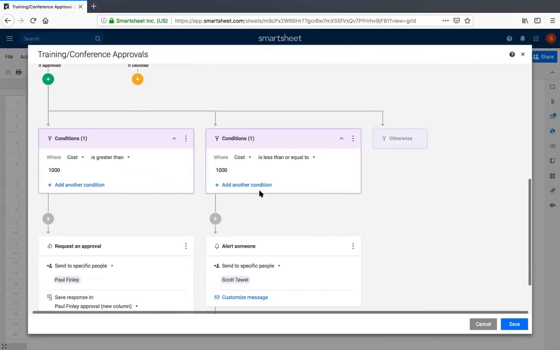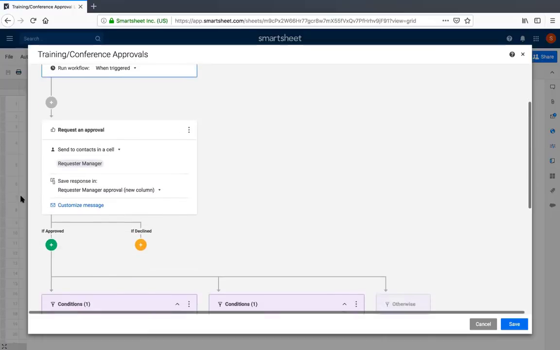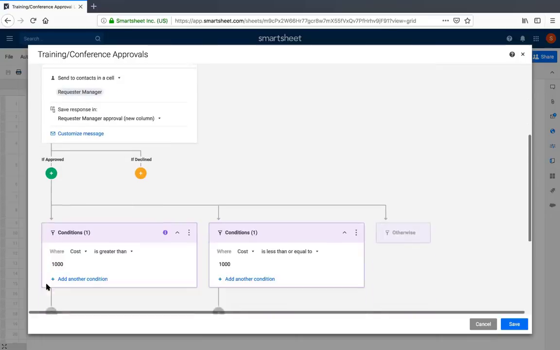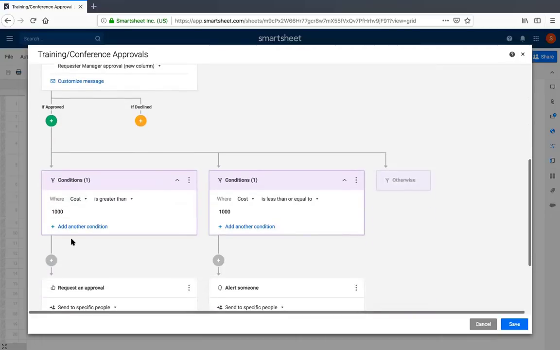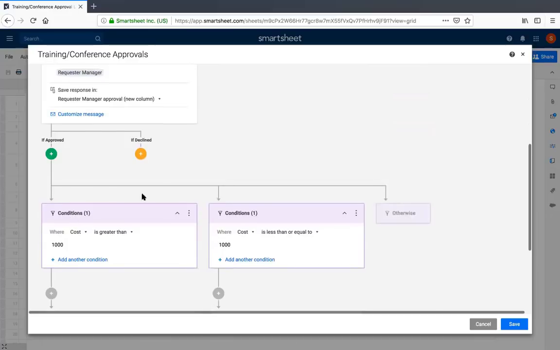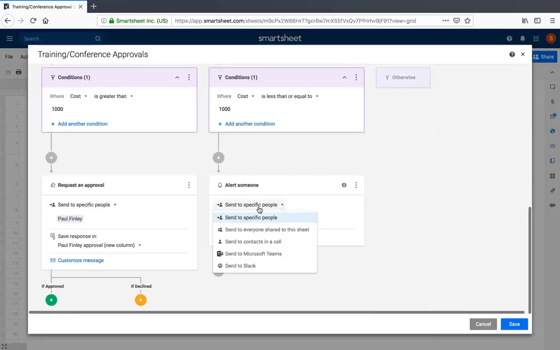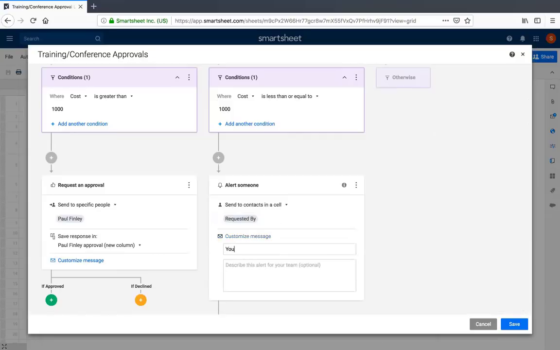So let's just recap that really quick. A request came in, the manager approved it. You see we're using the if approved outcome. We haven't talked about declined yet. If they approve it and the cost is more than $1,000, then send another approval. If they approve it and the cost is less than or equal to $1,000, then we're going to send an alert to a specific person, and of course that is the person who submitted the request, and we'll let them know your training or conference request is approved.